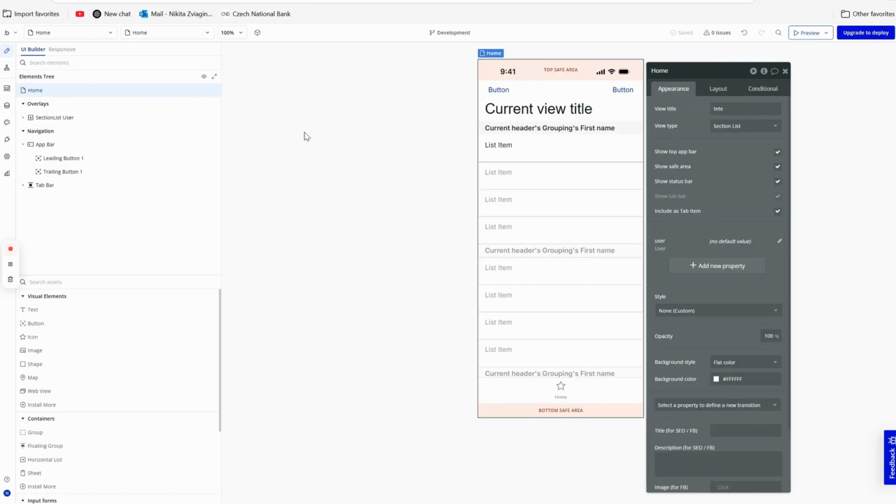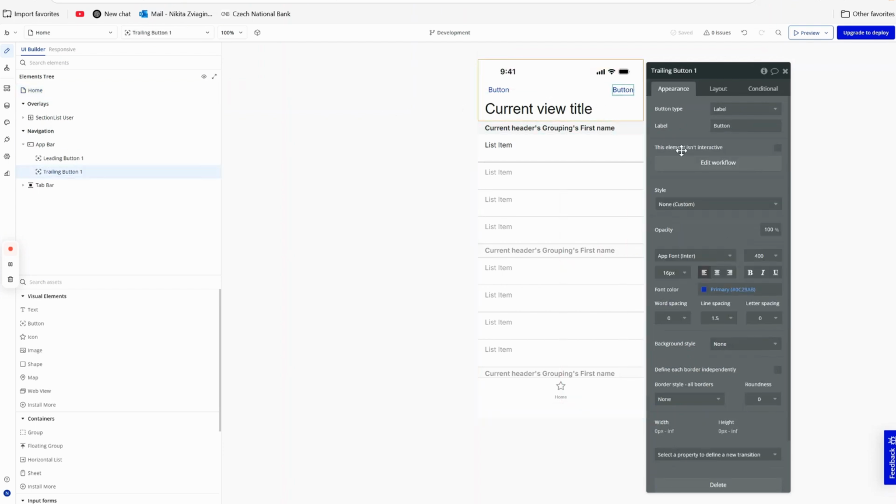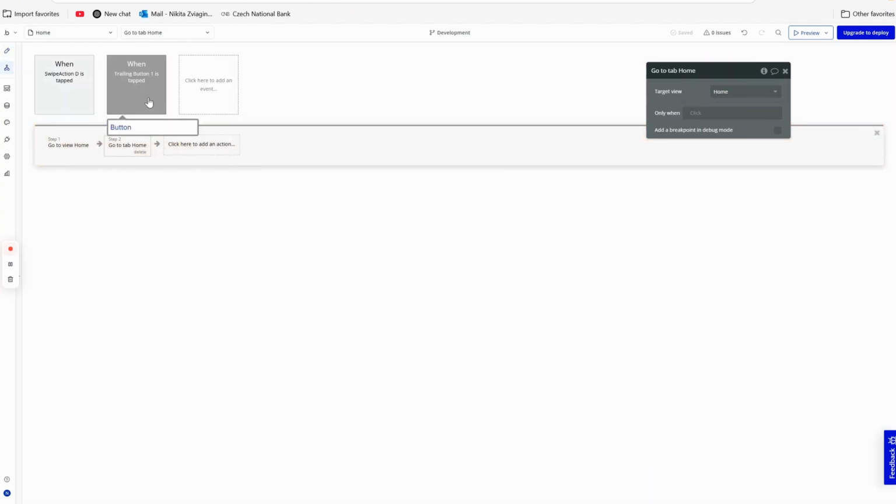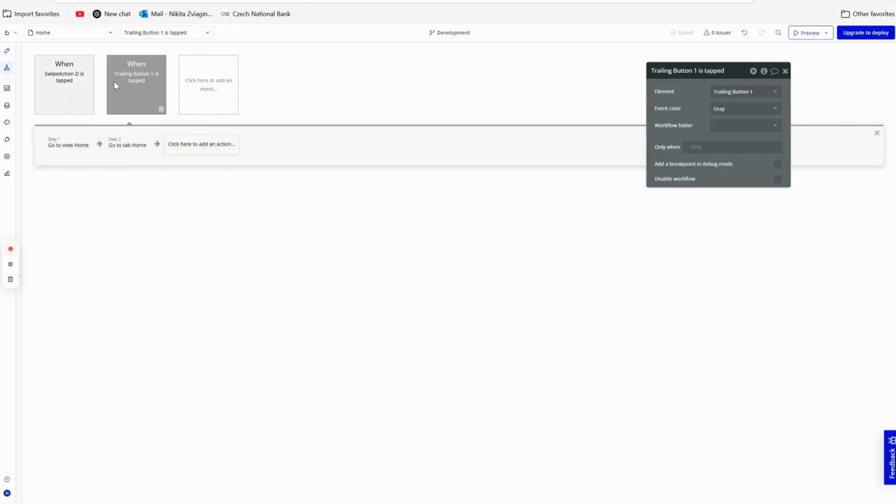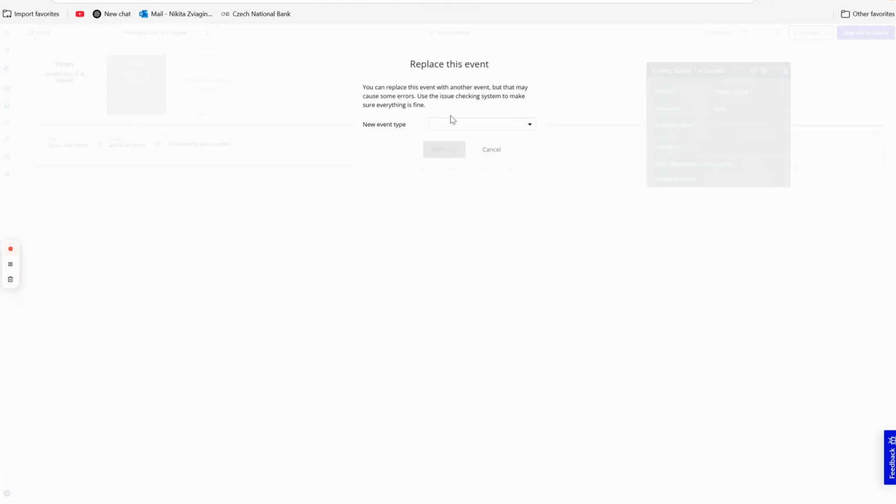Another thing that the Bubble native application builder has is different types of gestures. I already showed you swipe action, but also when you, let's say, create a workflow on an element, it automatically creates an action called this element is tapped, right? But you can replace this with another type, and instead of being tapped, you can choose element is pressed.